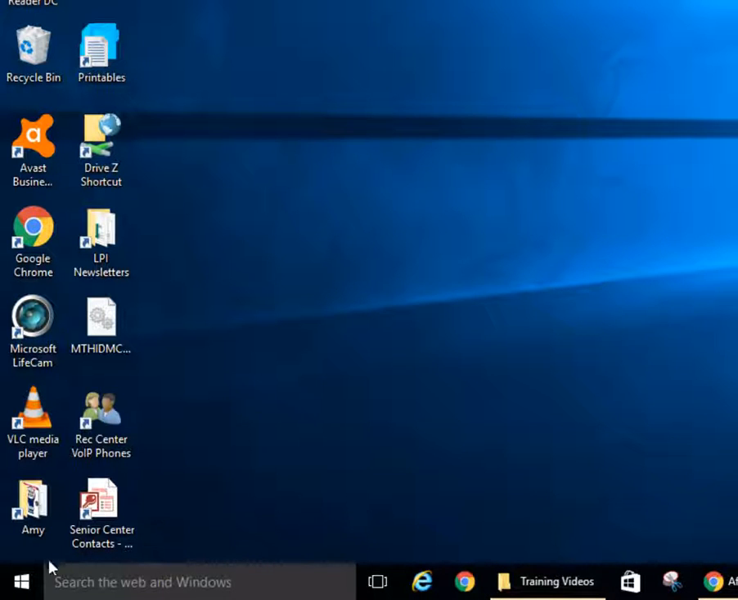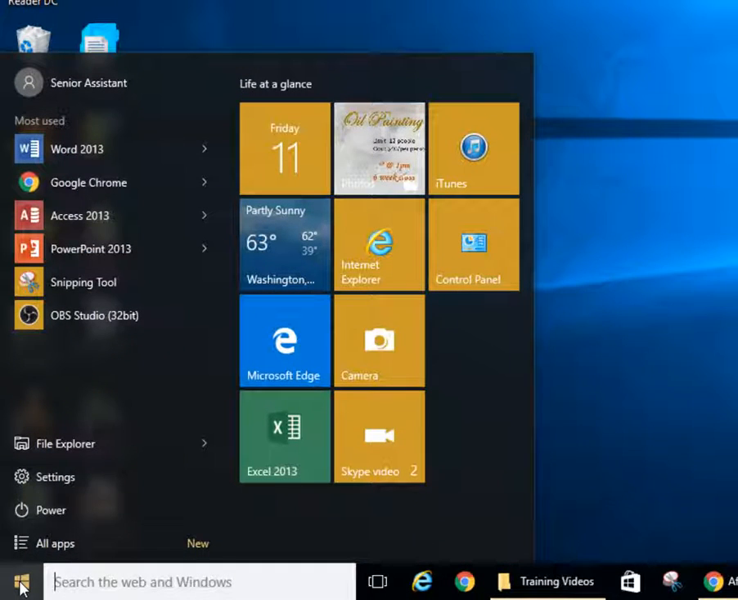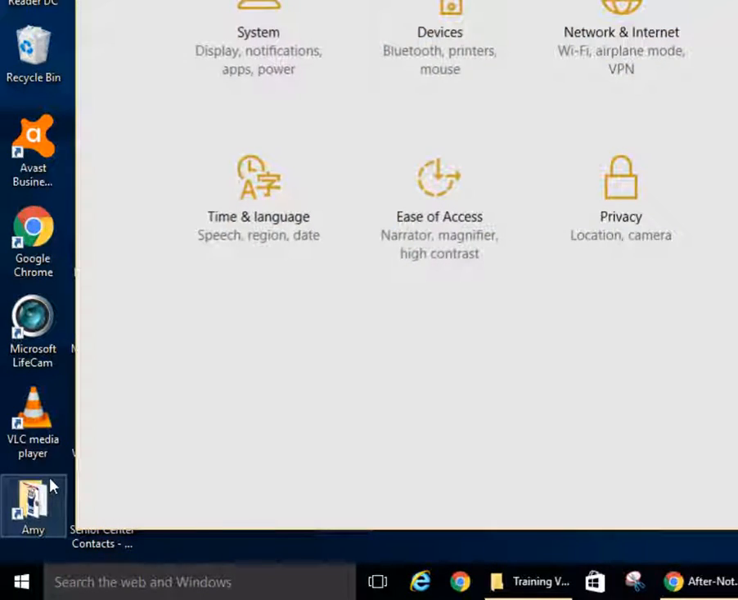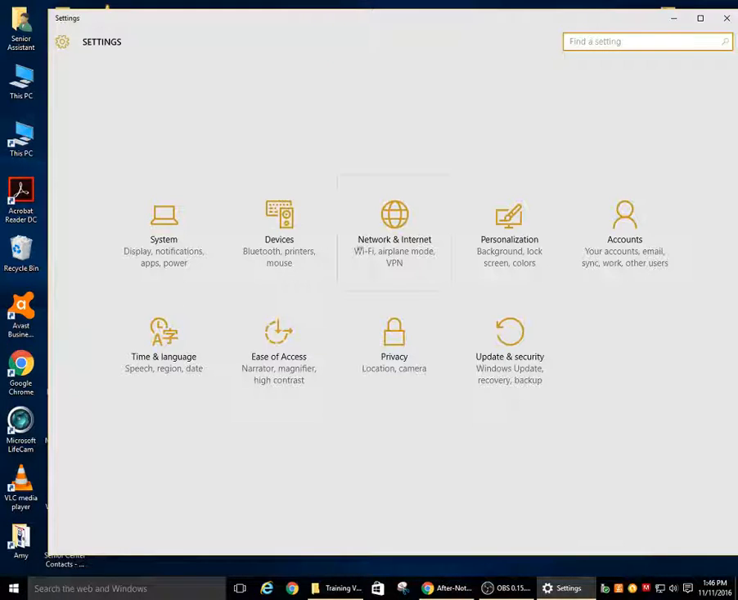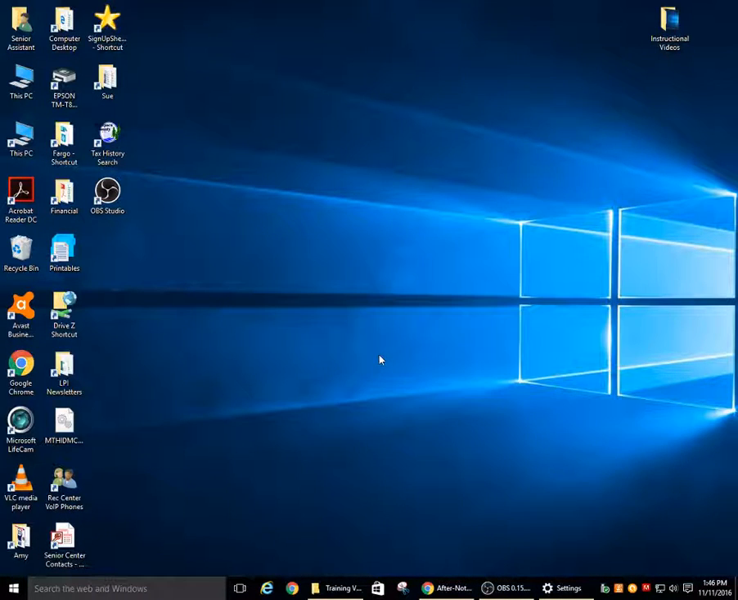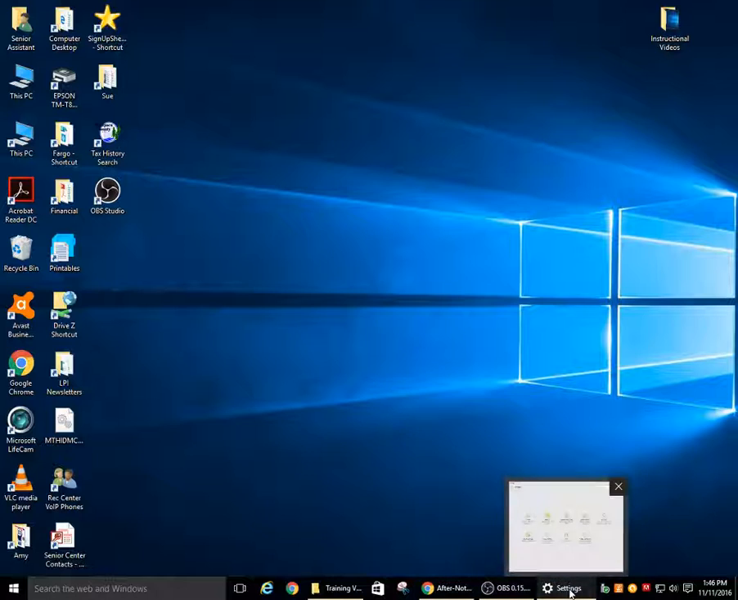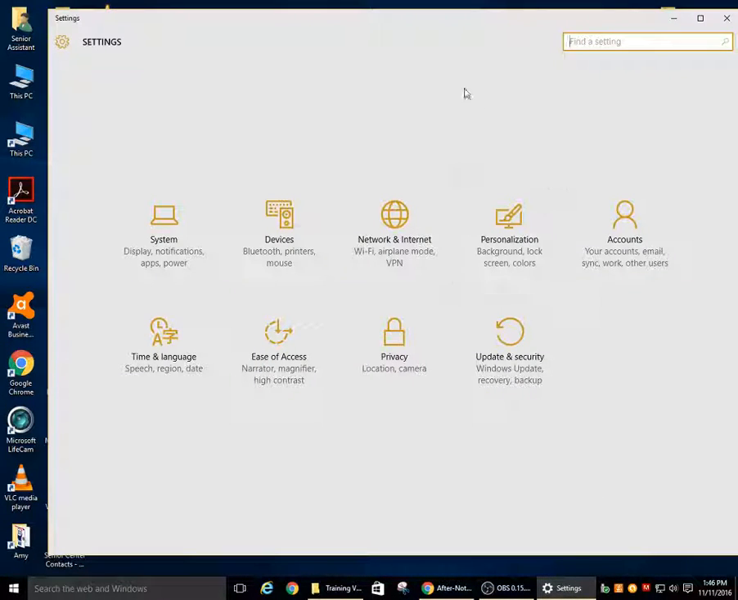And we're going to first go over to where the Start menu is, and that's down in this corner where the Windows icon is. We're going to click on here, and we're going to come up to Settings, and we're going to click on Settings. It's going to open up our Settings menu. Okay, and while that's there, I just want to make sure that I've got my correct window open here.